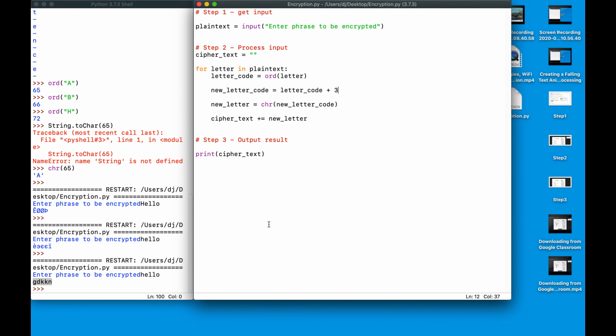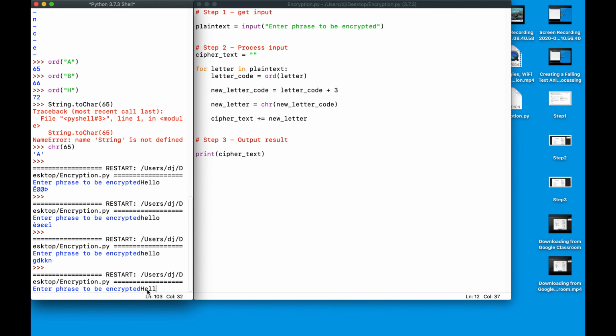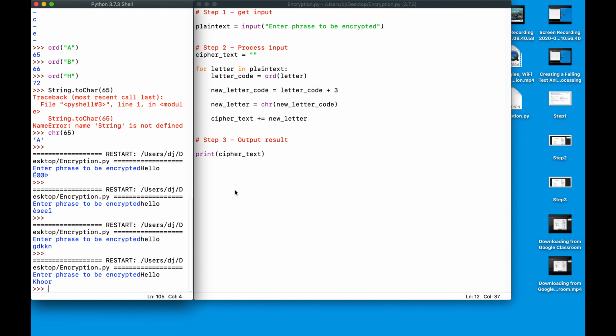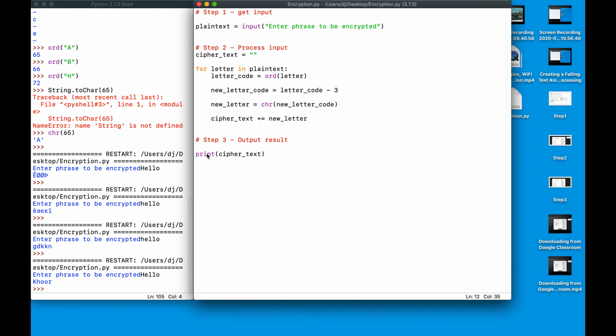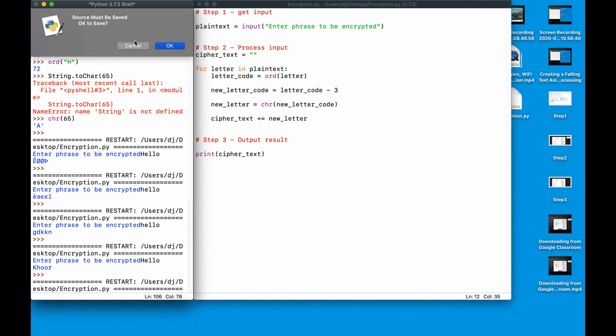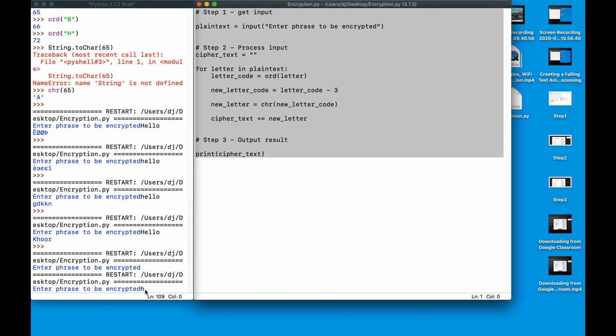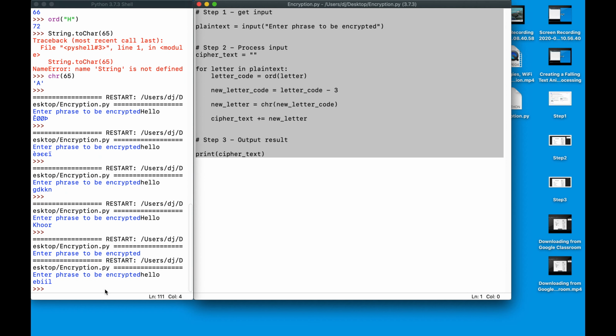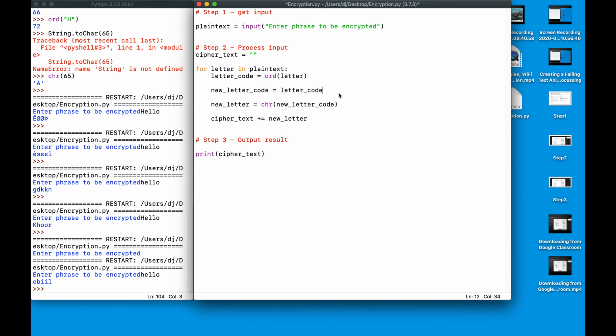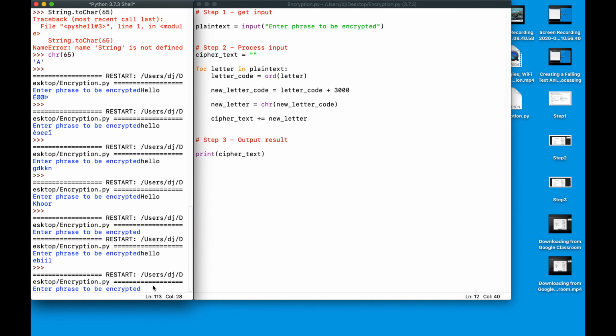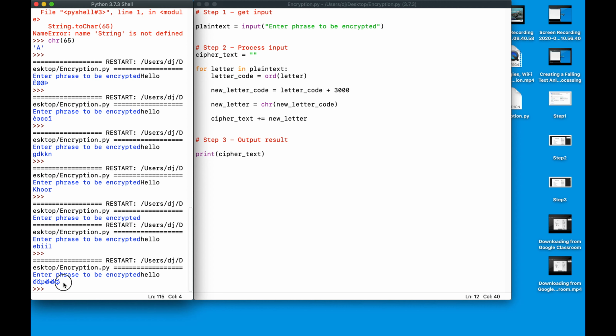So like the Caesar cipher, if I was to do hello, that would shift it. Or was it -3 for the Caesar? Let's try that. Okay, hello. So yeah, you can see there that we are still staying within the English language, but I could do something like add 3000, and I could get something very odd indeed. There we go. So this is a way that you can encrypt your text.